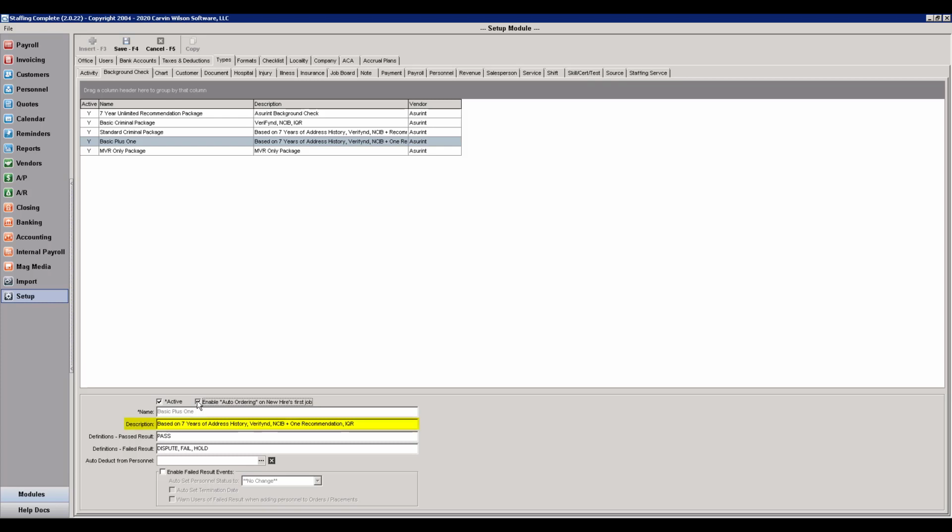The description field would be a good place to keep track of what is included in the background check package, such as criminal check, FBI check, DMV check, or in this scenario, based on 7 years of address history, verified NCIB plus 1 recommendation IQR.